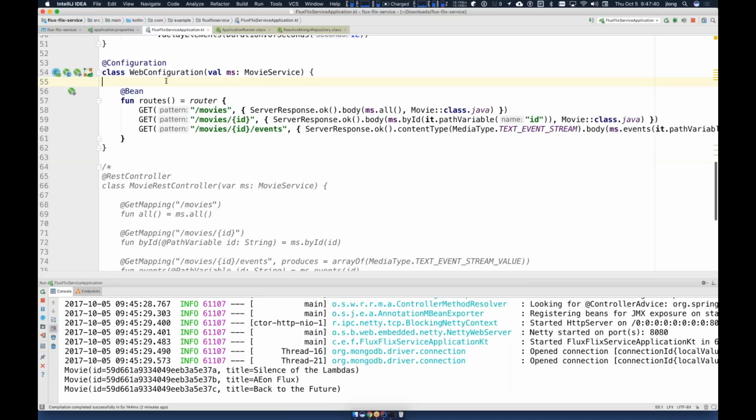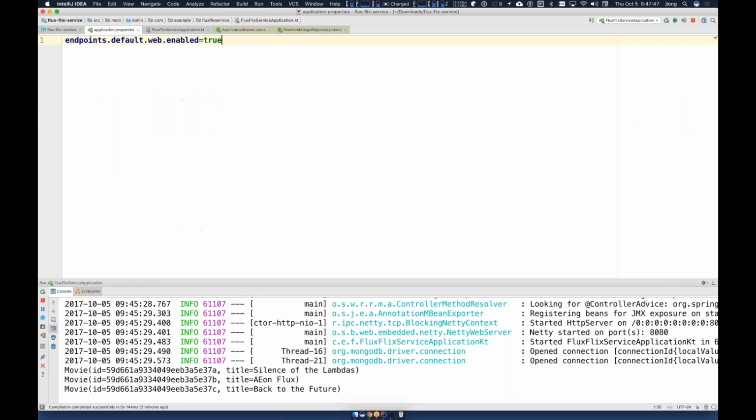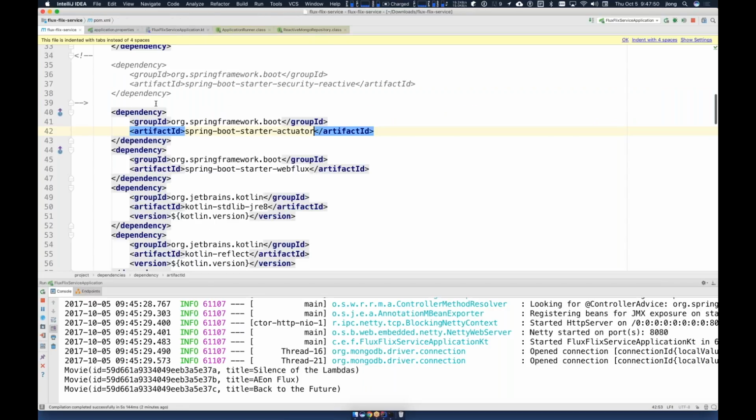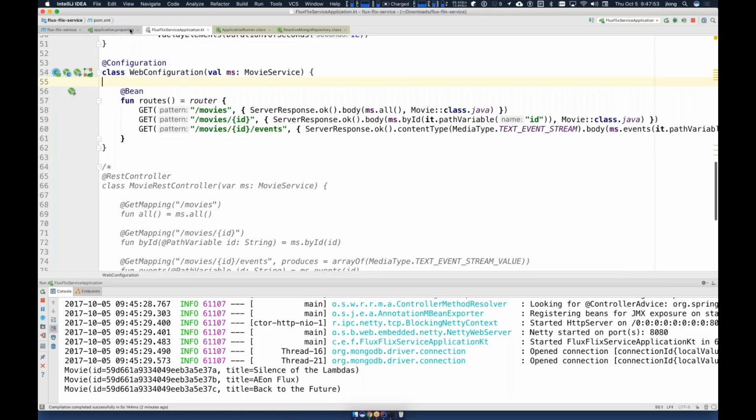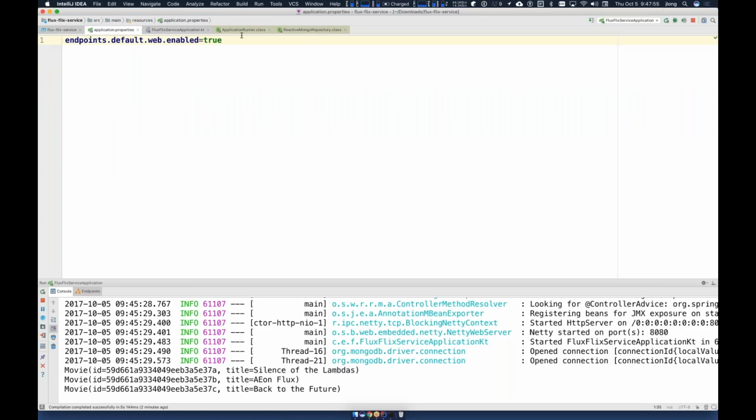So you'll see that that's a nice feature, is that the actuator endpoints have been decoupled from the web runtime that's in play here. So it could be Spring MVC, it could be Spring WebFlux, or it could be JAX-RS. So okay, there's our Spring Boot Actuator. We're going to activate it by using this property, endpoints default web enabled equals true.